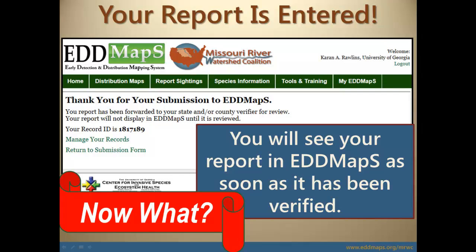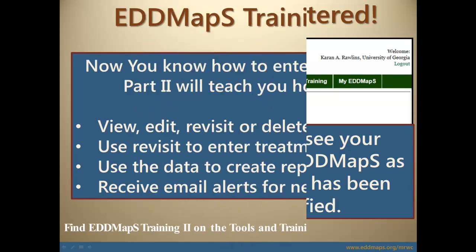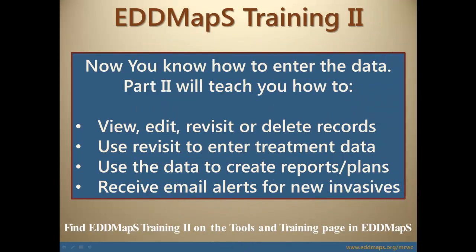So, now what? Now you know how to enter the data. Take EDDMapS Training Part 2 to learn how to use the data. View, edit, revisit, or delete records. Use Revisit to enter treatment data. Download the data for reports, plans, or GIS projects, and receive email alerts for new invasive species heading your way.